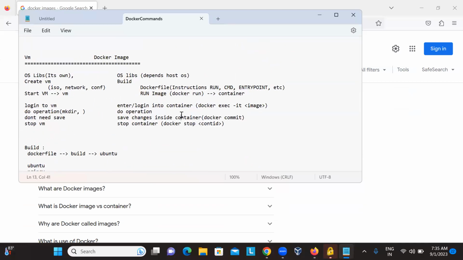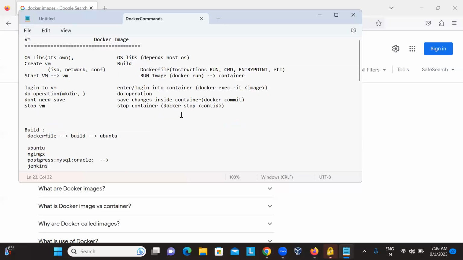Yesterday we compared this with a VM because you already know how to work with a VM, especially how to create a VM, how to log in to a VM, how to fix a VM, and everything. Since you already know how to deal with a VM, I compared the same thing with the Docker image, and similarly, we have done the same part here.